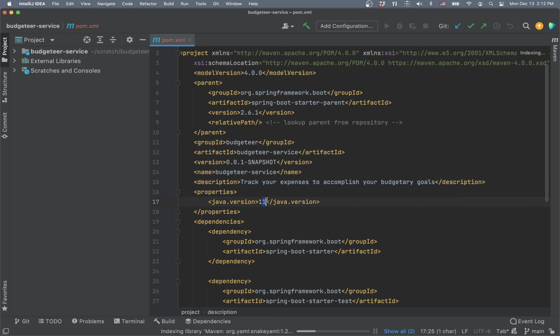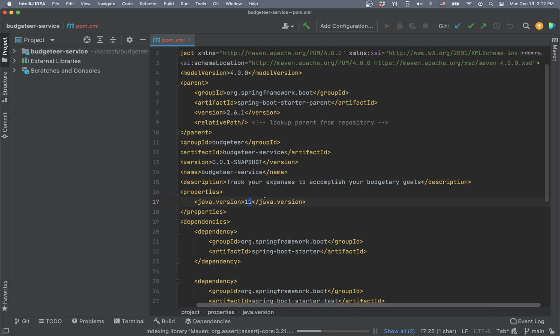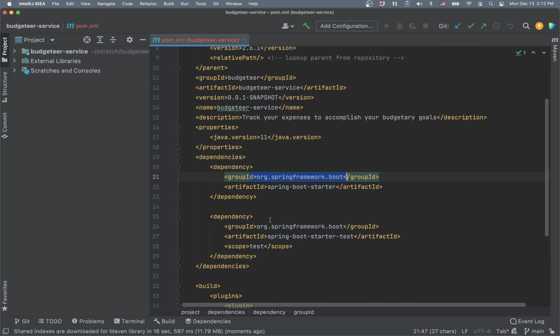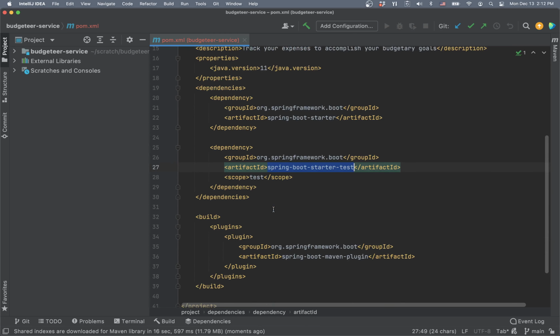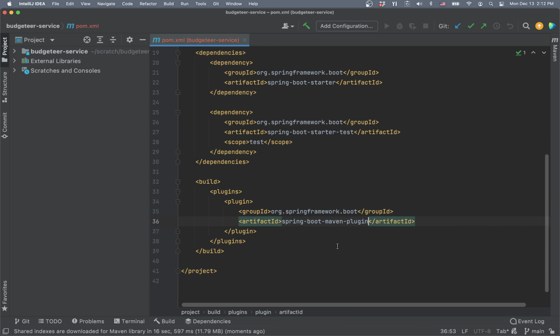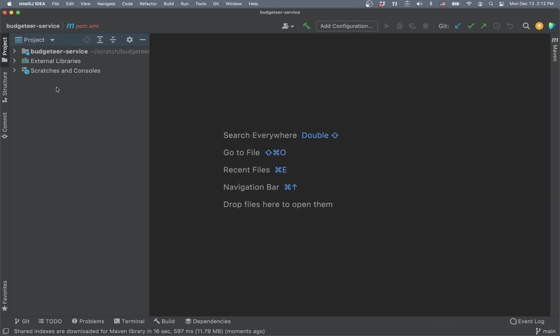Java version 11. We're going to bump this to, oops. Well, we're going to stick with 11 here. Java 17 should still be able to run Java 11 as well. And this will work for those of us with older versions. Okay, so first dependency is Spring Boot Starter. Second one is Spring Boot Starter Test, and that's all of our dependencies. And then we have a build plugin, which is the Spring Boot Maven plugin. All right, that lets us know about that. Okay, cool. It looks like we're done.